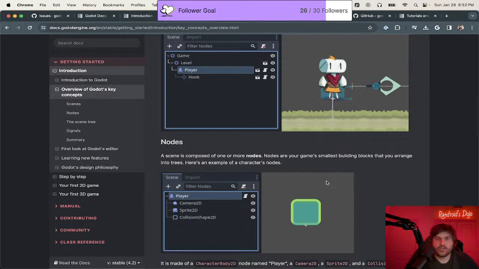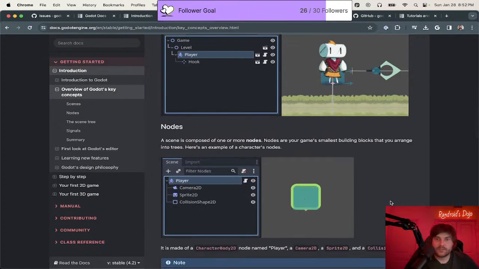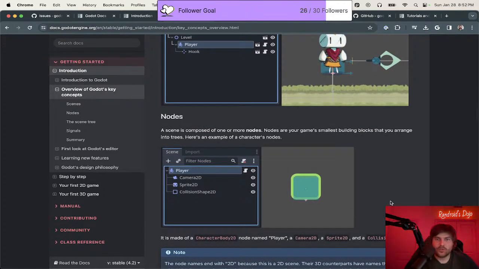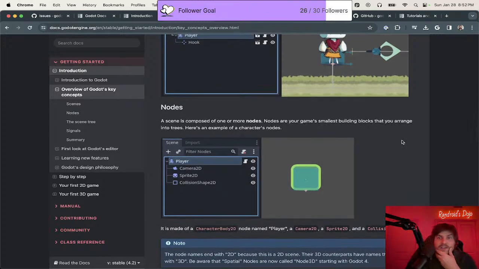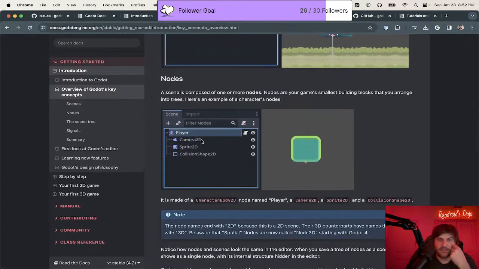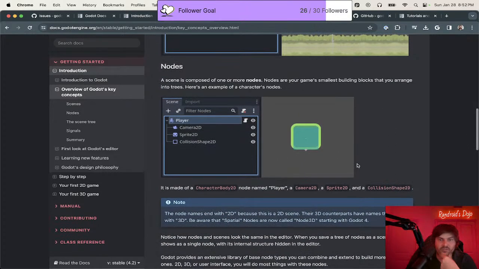Game level player hook. Nodes. A scene is composed of one or more nodes. Nodes are your game's smallest building blocks that you arrange into trees. Here's an example of a character node. It's got a camera 2D, a sprite 2D, and a collision shape 2D.